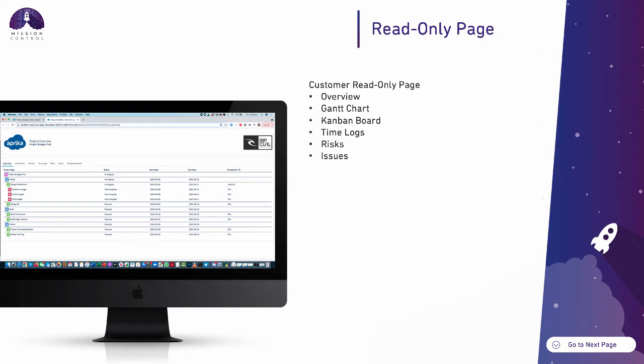This gives you the ability to provide your customer with a link that will give them a real-time read-only view into the status of a particular project. So you can provide them with access to the overview, the Gantt chart, Kanban, time logs, risks and issues. You can also configure it. You might choose not to give them risks and issues, for example, or you can pick and choose on a per project basis which tabs are available.